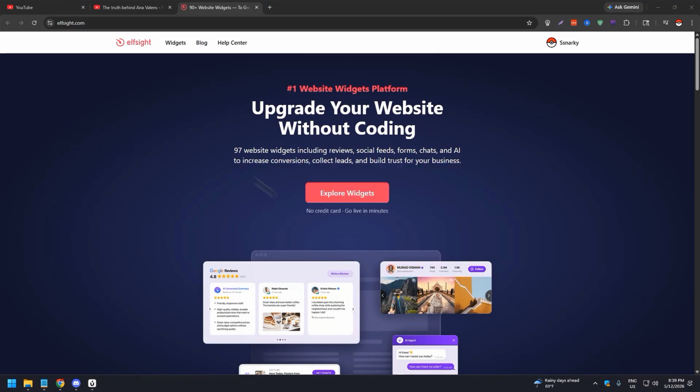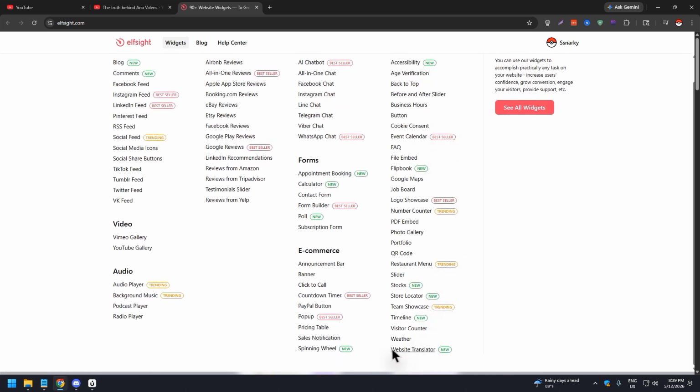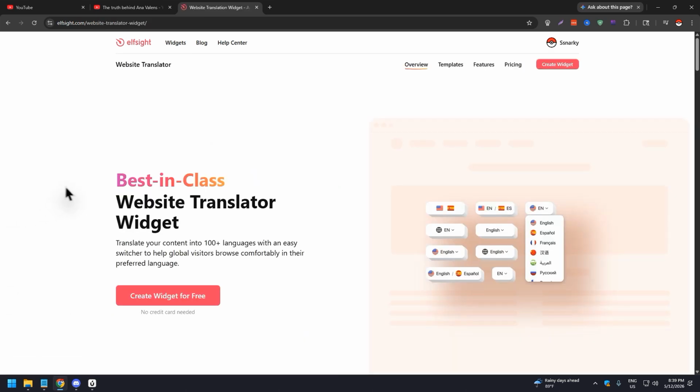Now, to create this feature, you want to log into your account, and once you do, you want to hover your mouse here on widgets like so, and you want to go look at tools over here and scroll down until you see at the very bottom, the last option says website translator. So click on this. It will bring us to this own page right here. You want to click on create widget for free.